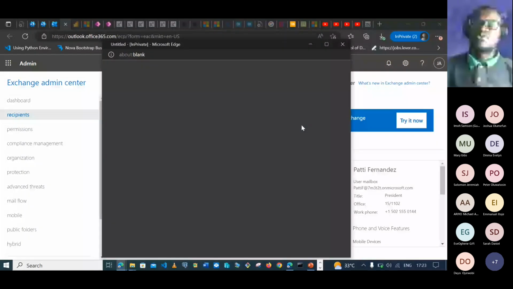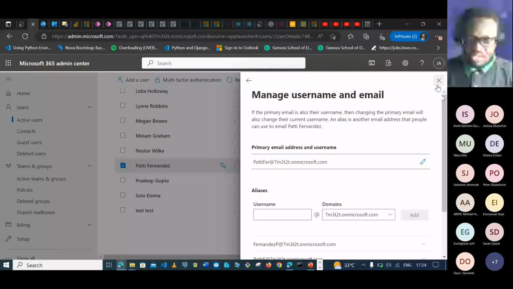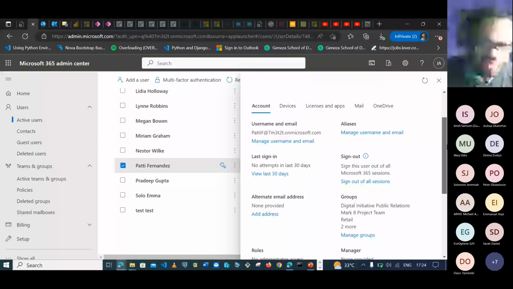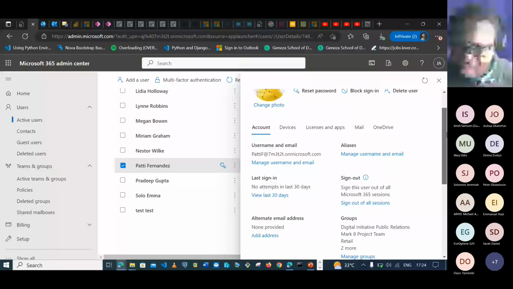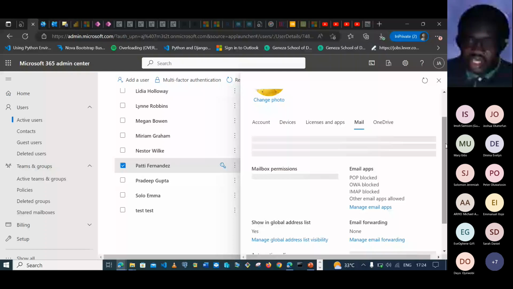So you can do this from the Microsoft 365 admin portal, right? You can do this from here. You can come down to here. This is the admin portal, right? Mail, and then I can add email forwarding here.